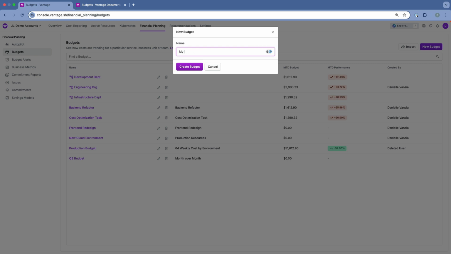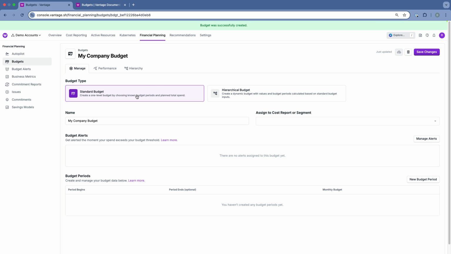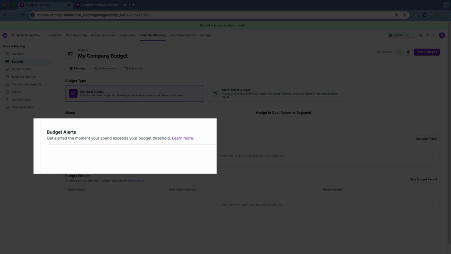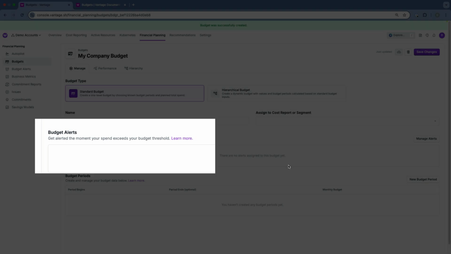So I'll click New Budget, and I'm going to give the budget a name. Now, if I want to just create this single level standard budget, then I'll select Standard Budget and click Create Budget. We'll call this My Company Budget. On the screen here, I have a few different options, and the first is to assign a cost report or segment report. I'll come back to that. I also have this section here for managing budget alerts, and we'll discuss this in a later video.